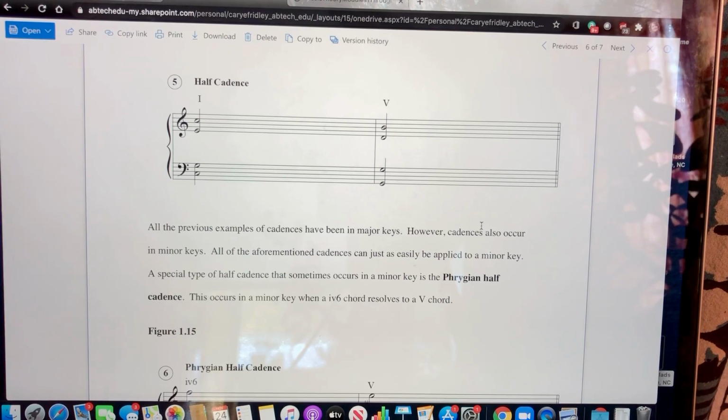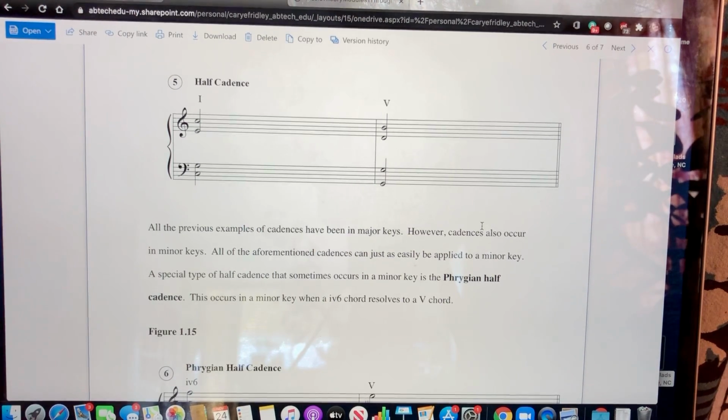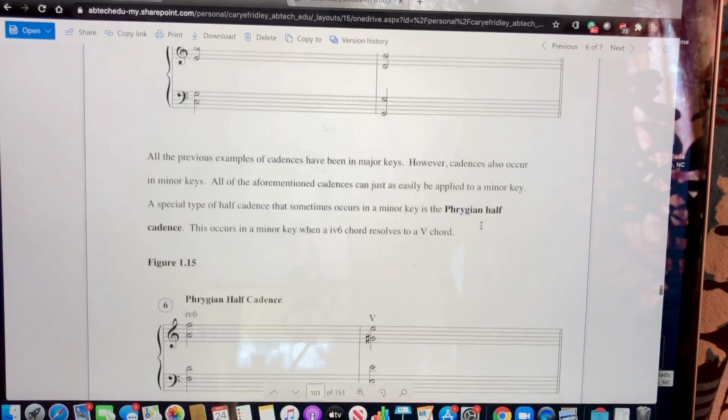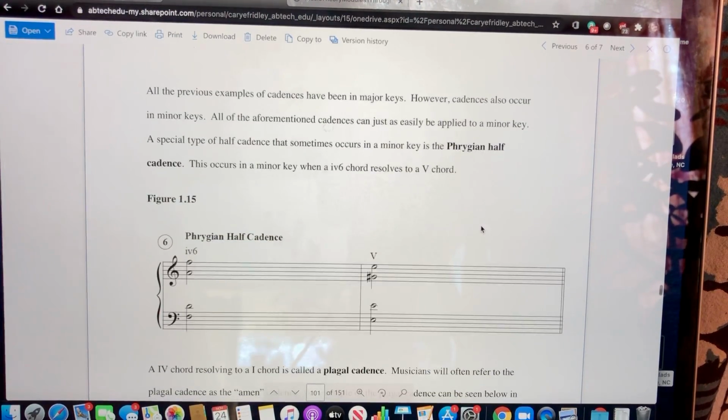That's the kind of thing that Mozart did to build suspense. So 1 to 5. Halfway done. All the previous examples of cadences have been in major keys. However, cadences also occur in the minor keys. All of the aforementioned cadences can be just as easily applied to a minor key.